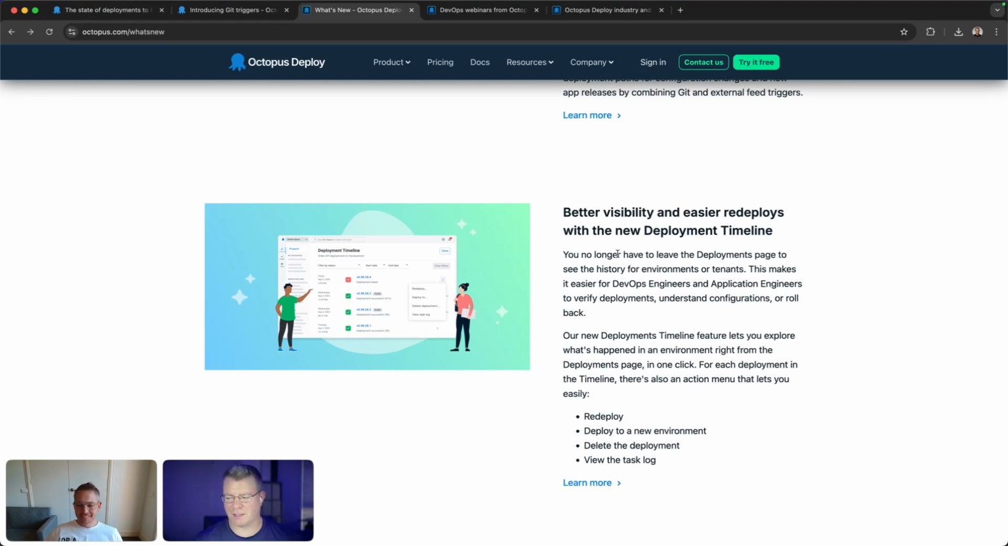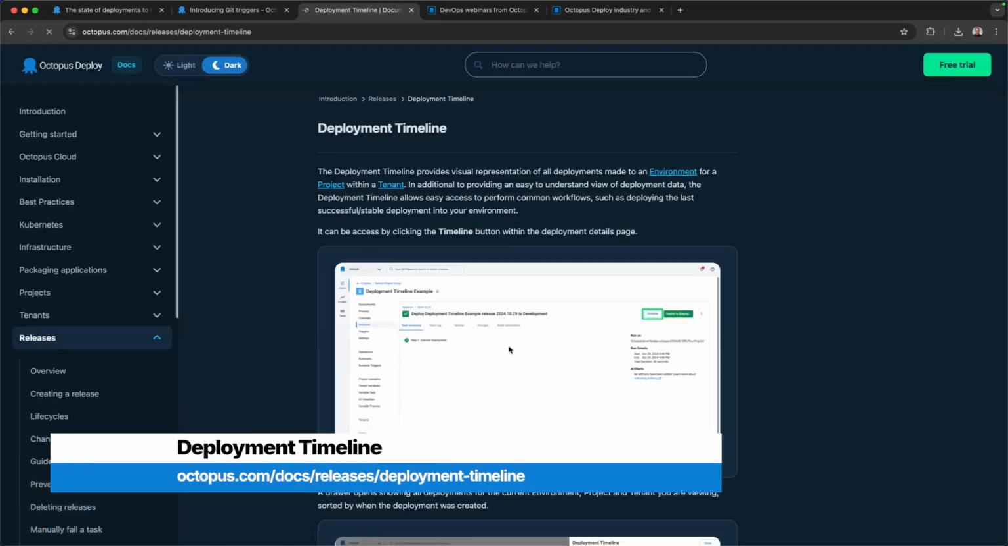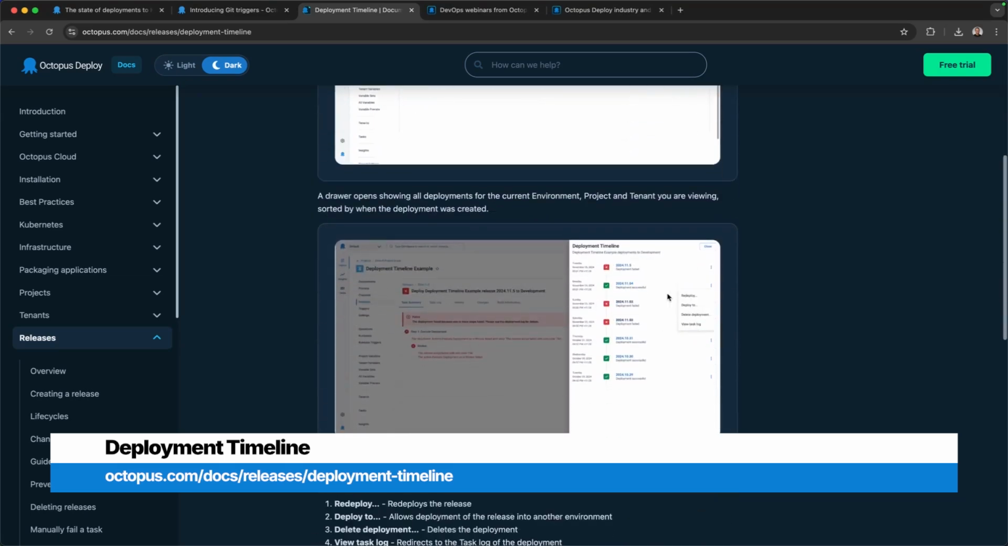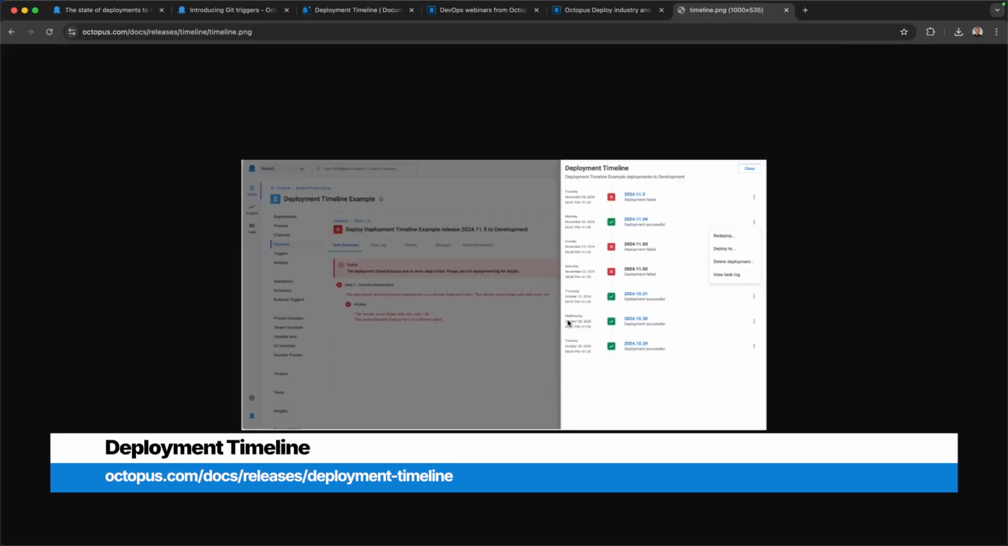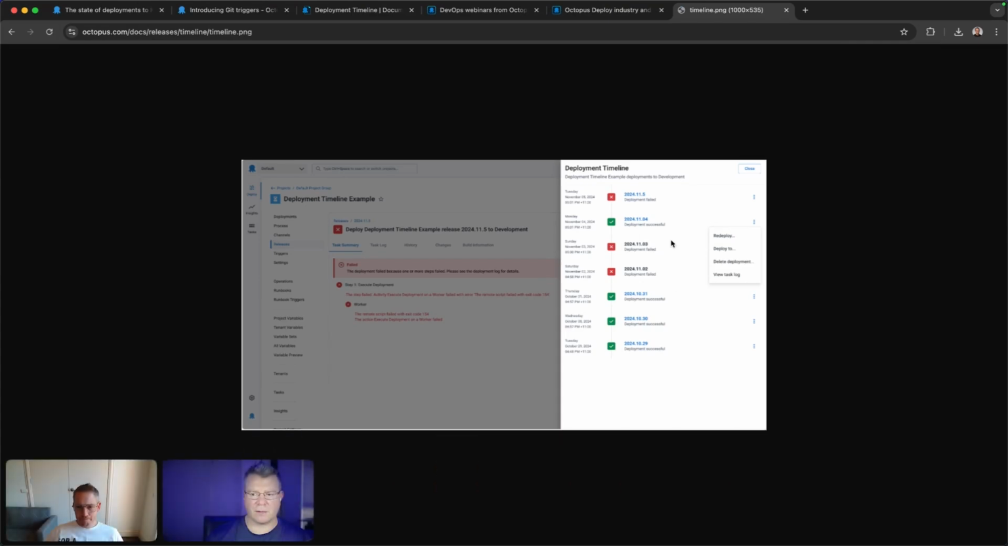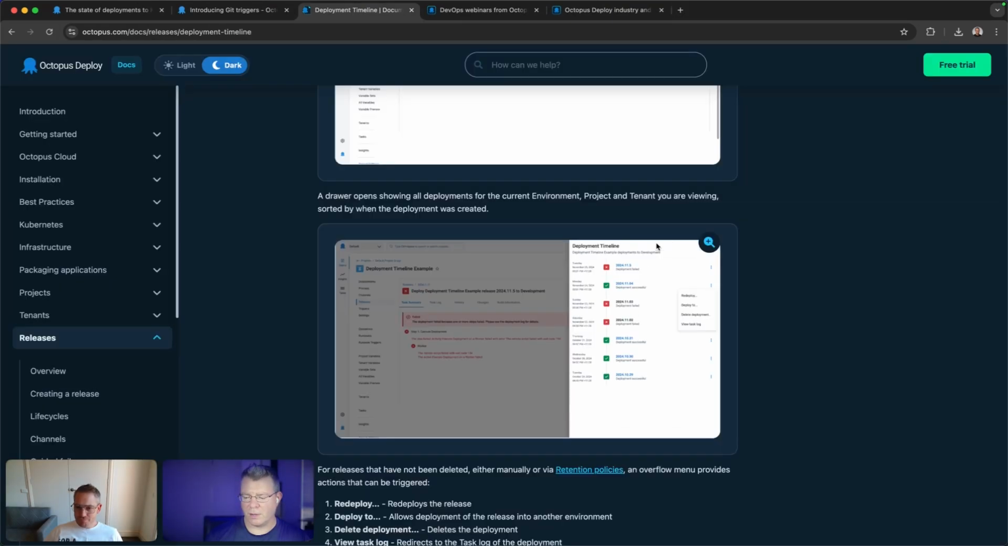So we have a new timeline available. The deployment timeline is now available. You'll see this, obviously, if you're running this on cloud. With the new timeline, you can explore when you've done your releases for a particular deployment process. You'll see this as part of the timeline here. Just to show you an example, you can see it listed here, the deployment timeline. It gives you a top-down view of the way that deployments are done.